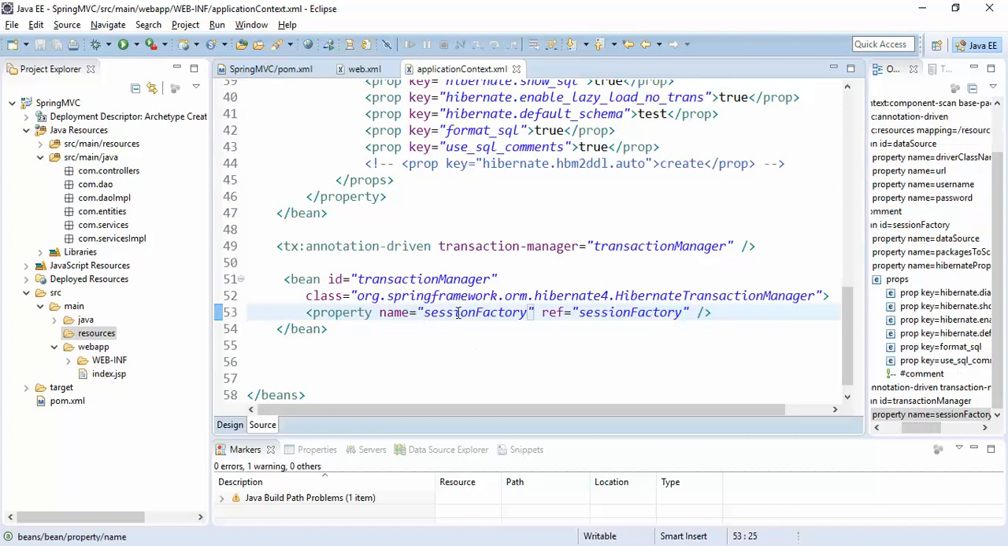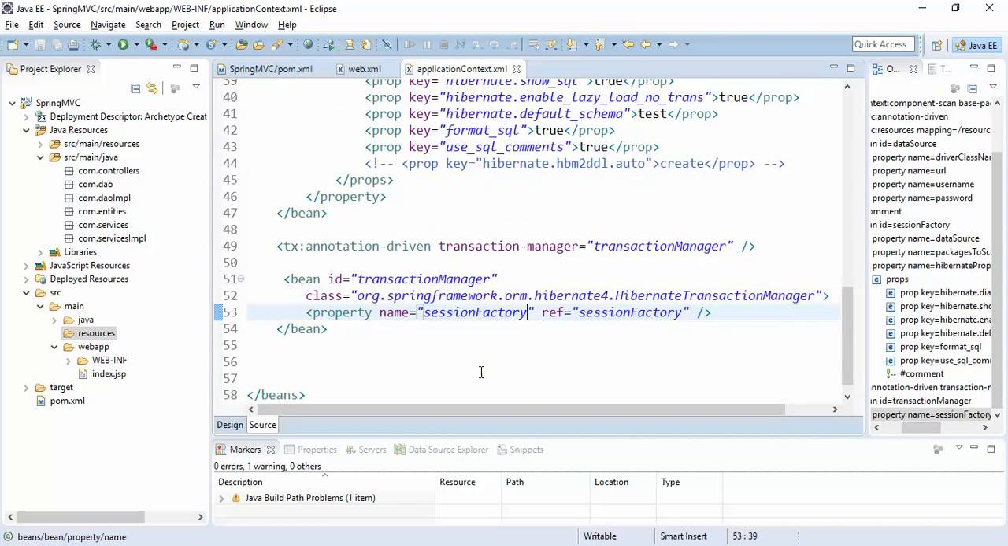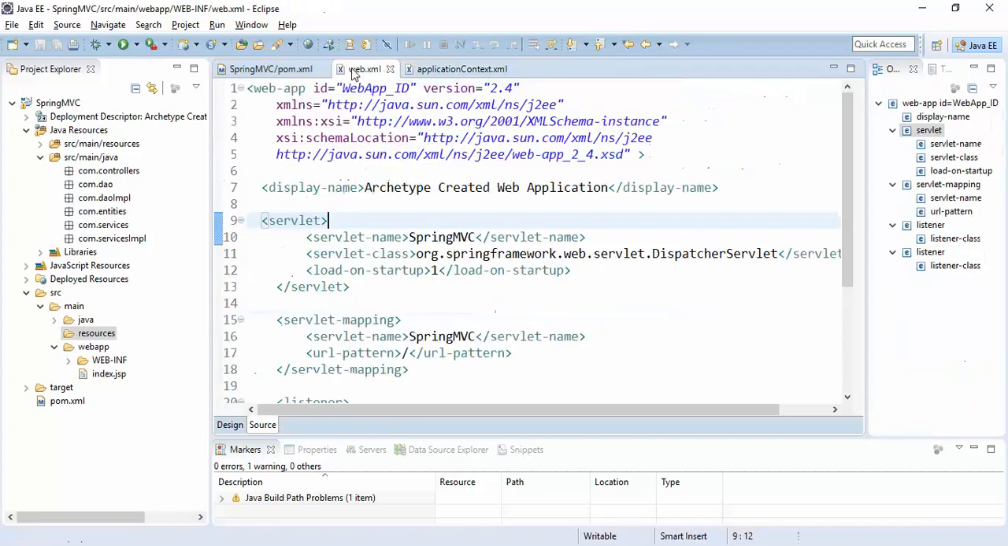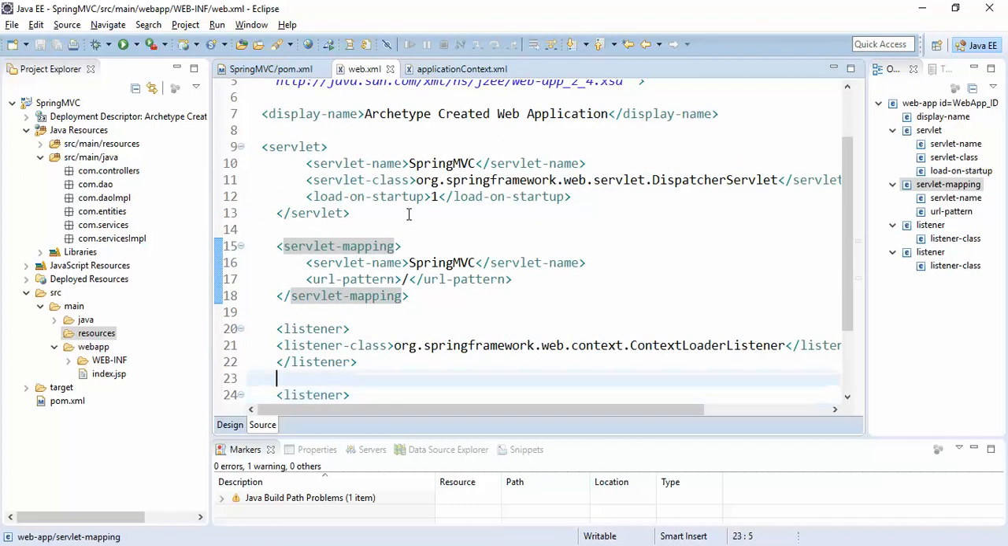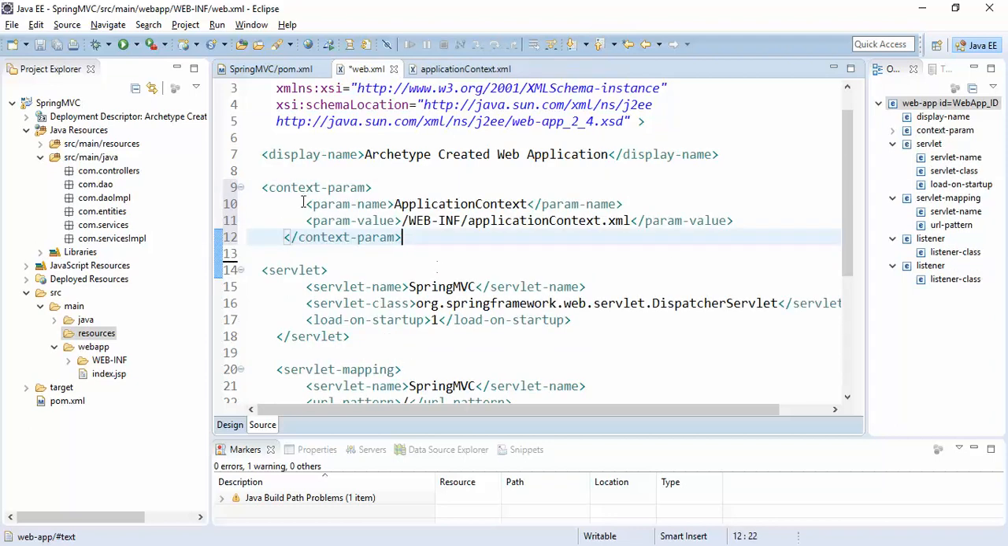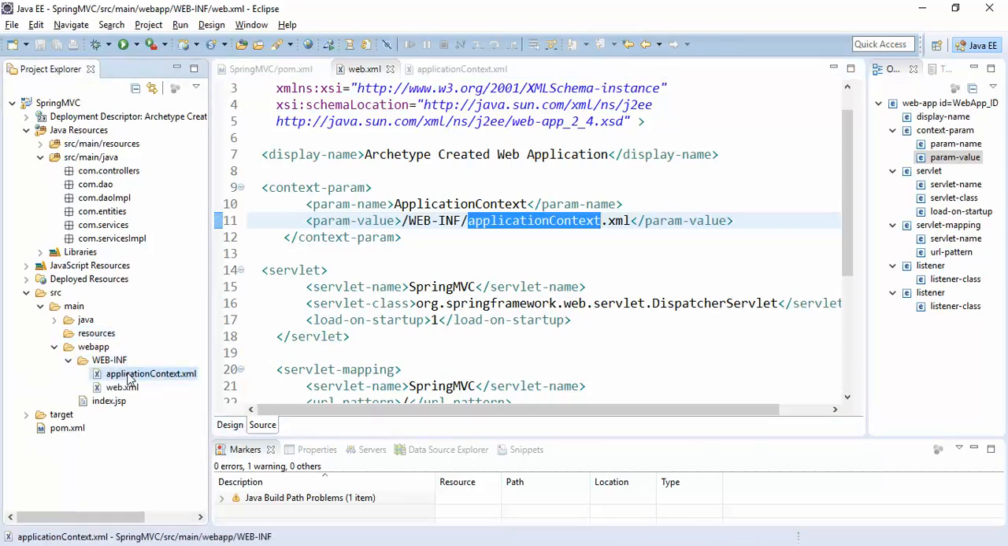In the transaction manager, we need to define the session factory. Above we have made a session factory for our Hibernate, and here we reference that session factory. Okay, this is done. We need this application context defined in the web application so that it is loaded while running our project. It is loaded in web.xml, because web.xml is loaded by the servlet. Here it is, context parameters, application context, WEB-INF, and applicationContext. We have put this in the application context.